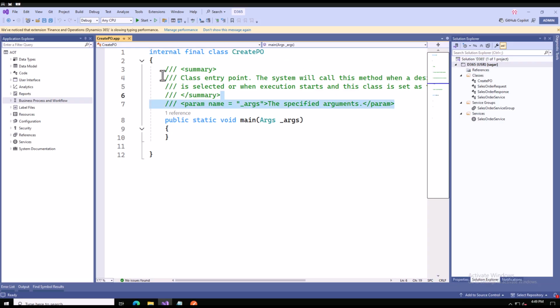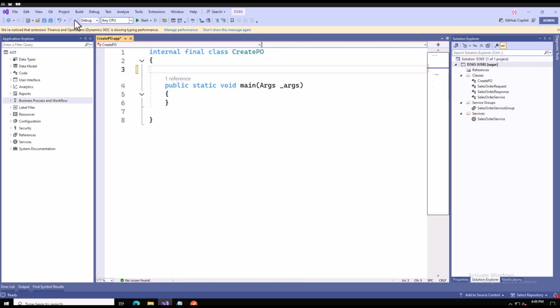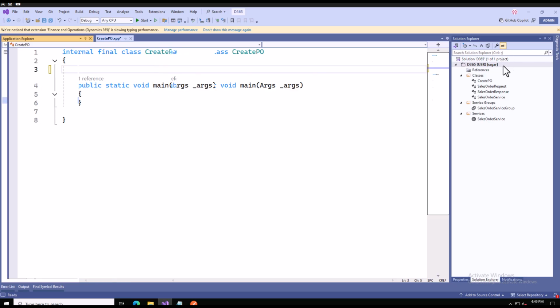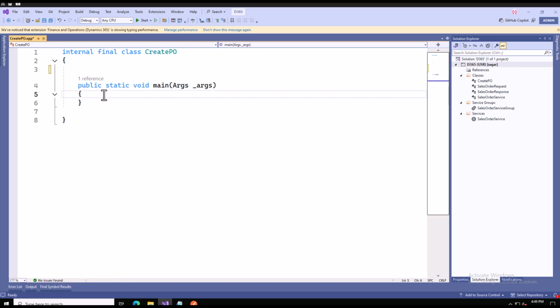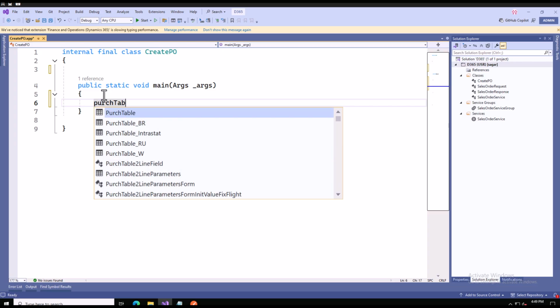So my class is ready now. I can remove these comments to make it simple and easy. Okay, so we'll start writing our code. Now we need to use two important tables as we are creating a purchase order header and line.